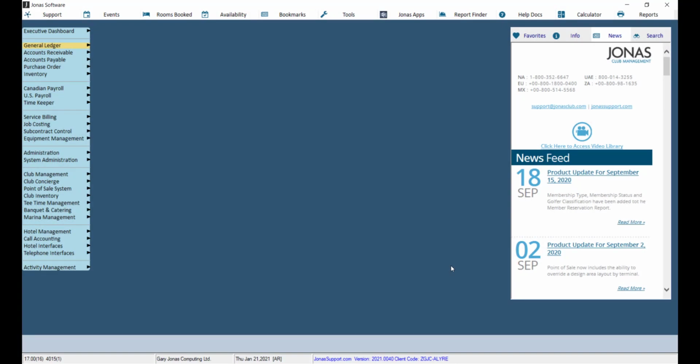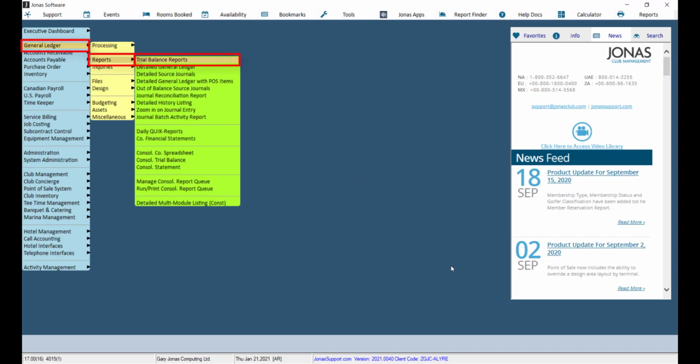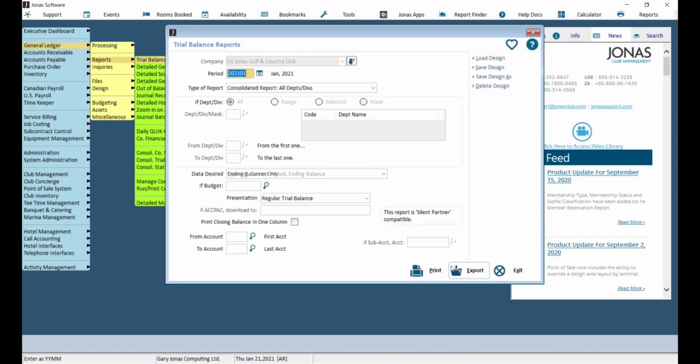To validate the net income/loss amount posted to the retained earnings, you can run a trial balance report for your year end. To run a trial balance report, navigate to General Ledger, Reports, and Trial Balance Reports. This will allow you to review closing balance debits and credits of all the profit and loss accounts. Select the year end for the period.